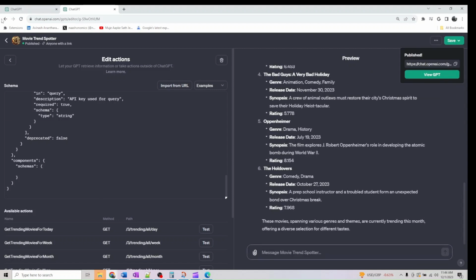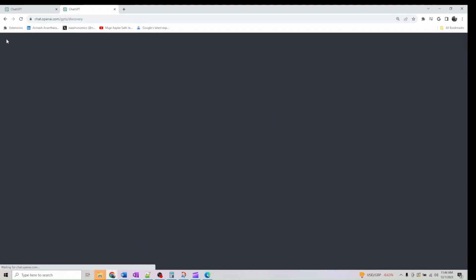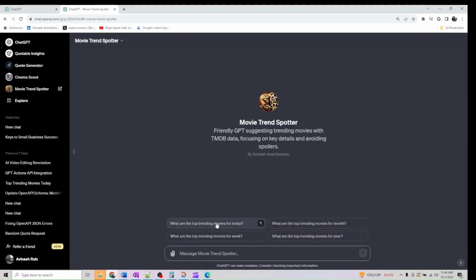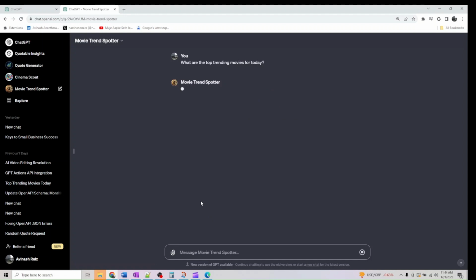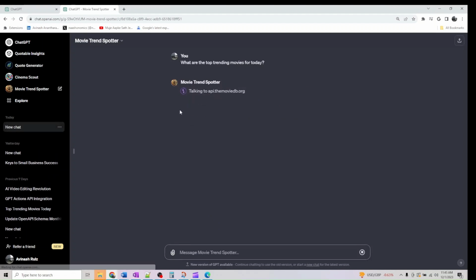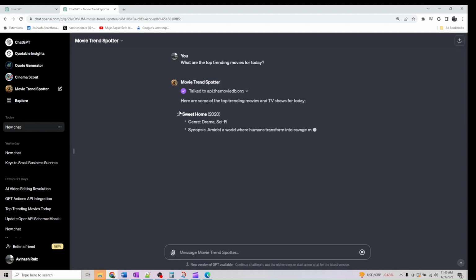And let me go back to the GPT here. And in the GPT, let's go to movie trend spotter, and click on this now. So we have tested the GPT we were building, and now that GPT should also work in production. So that's basically what it is.